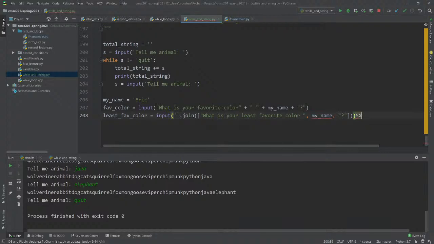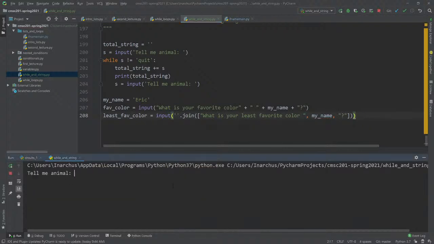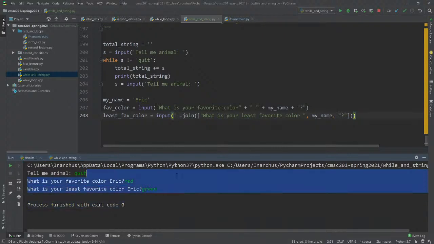So I guess we can put this in here. And then we will just run it. Tell me animal. I think quit is in order. And then what's your favorite color? Eric. Red. And what's your least favorite color? Green? I don't know if those are the right answers, but red and green are two colors. So that's basically how you would have to do this inside of an input statement.